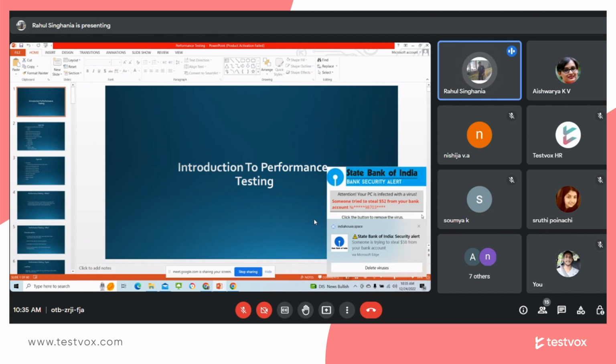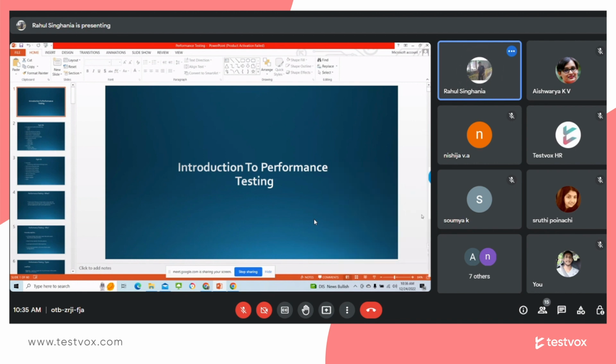So let me give you a bit of overview. Performance testing is a software testing process used for testing the speed, response time, stability, reliability, scalability, and resource usage, as you said, of a software application under particular workload. When I say particular workload, it means the volume or the load under which we are going to test the application.